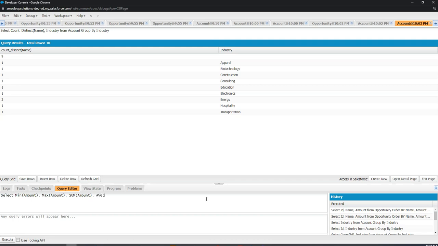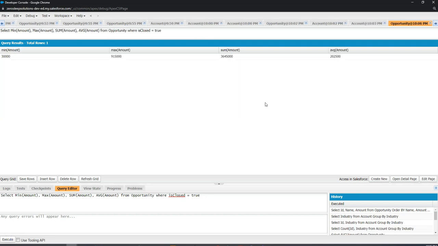We can throw in the average again from opportunity. And just to show that we can put in where clauses as well, we'll do where they have to be closed, so is closed is equal to true. As we can see, the minimum for the closed ones is 30,000. Max is 915,000. We have the sum and the average for all of them that are closed.